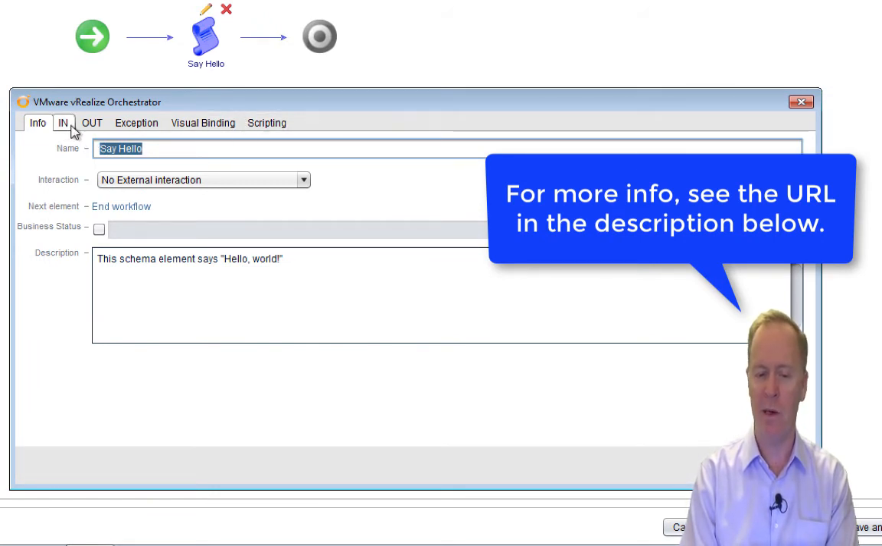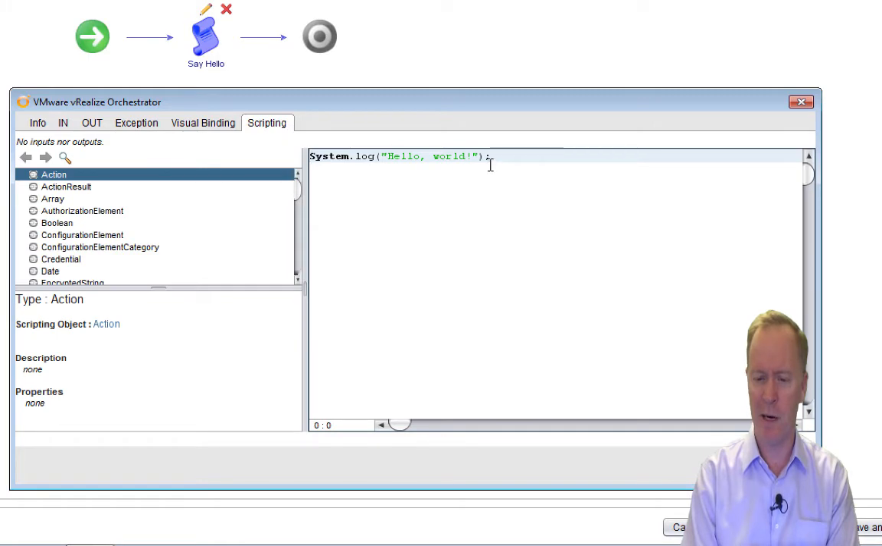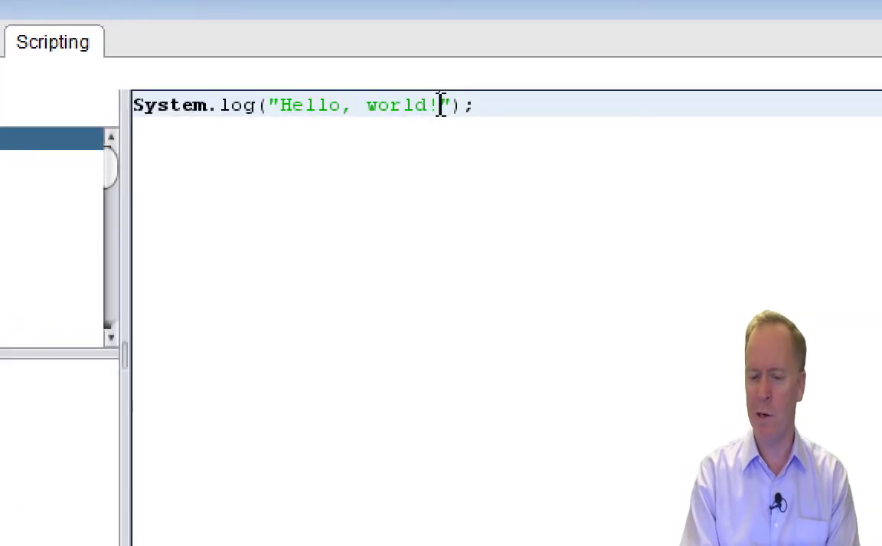Now we're going to come back to that one in a moment, but let's go over to the scripting tab for just a few moments. There's something I want to illustrate here. Ultimately, we don't want our code to say hello world anymore. We want the logging message to say hello followed by the name input parameter so that when we run this workflow, it'll say hello Brian or things like that.